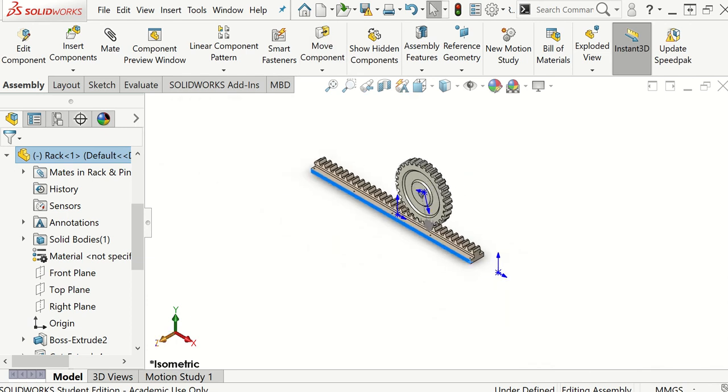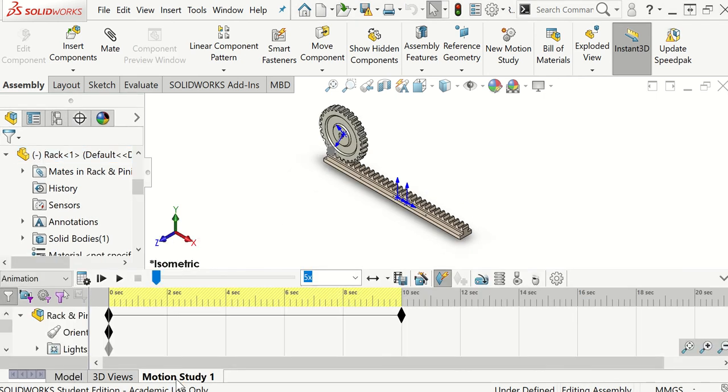Awesome. The next thing we're going to do is create linear motion, so the animation. So we'll animate the motion using a linear motor to drive the motion. We're going to remain in this isometric view. We're going to click down here, Motion Study 1. Then we are going to click the motor. So click this right here, motor.